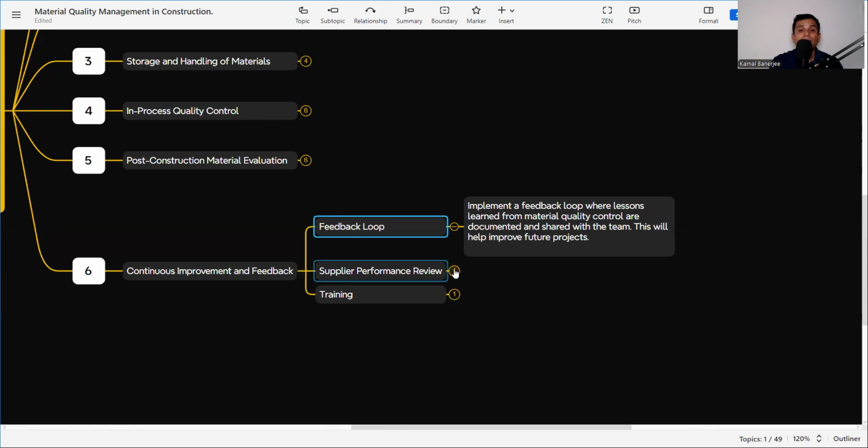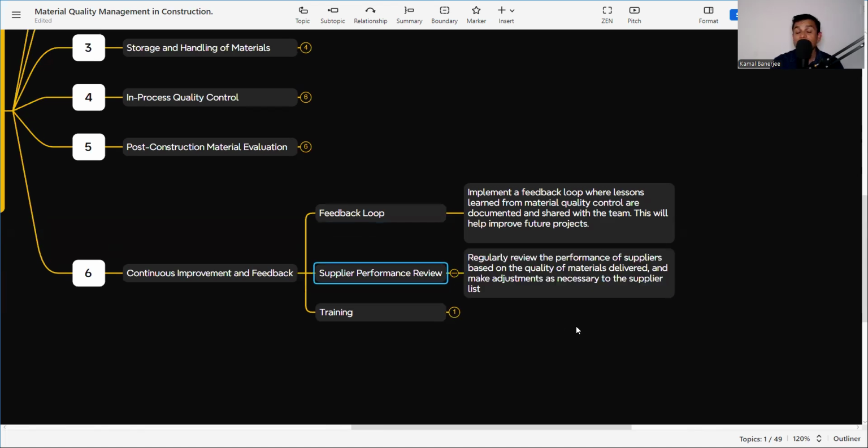Then supplier performance review. It is very important that you review the performance of the supplier. Regularly review the performance of suppliers based on the quality of materials delivered and make adjustments to the supplier list as necessary. So if you find anything that you need to address immediately, you have to inform the supplier and they have to address this issue in order to get the right kind of material.